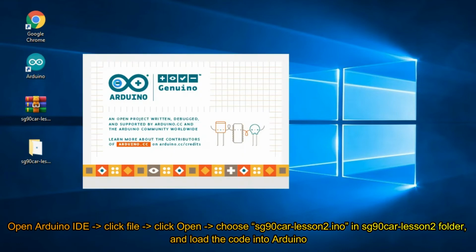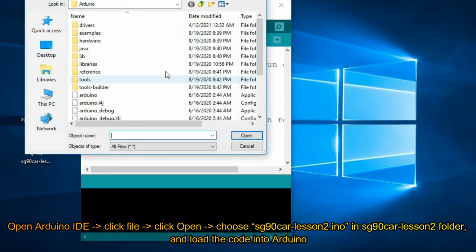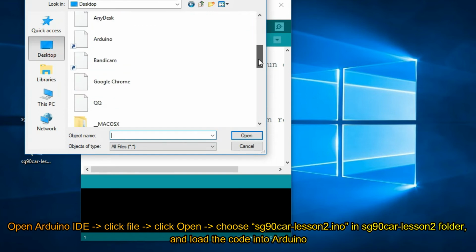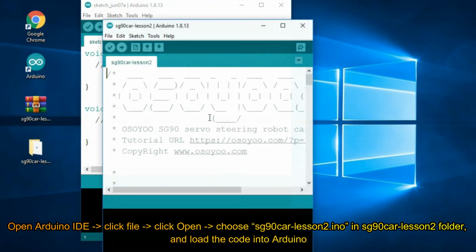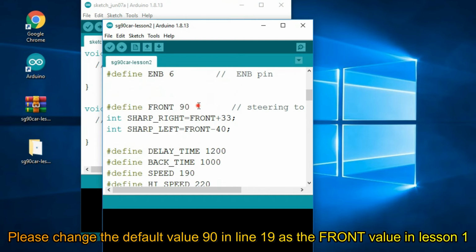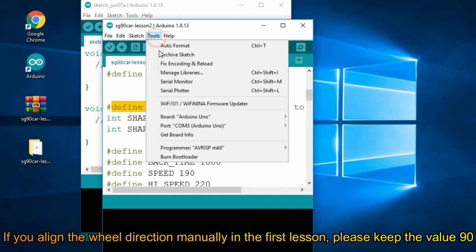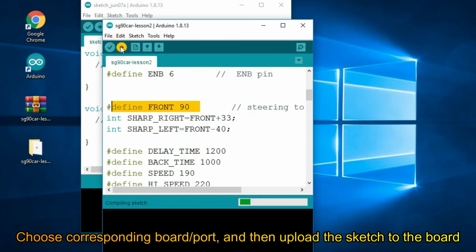Open Arduino IDE, click File, click Open, choose SG90 Car Lesson 2.ino in SG90 Car Lesson 2 folder, and load the code into Arduino IDE. Please change the default value 90 in line 19 as the front value in Lesson 1. If you aligned the wheel direction manually in the first lesson, please keep the value 90. Choose corresponding board/port, and then upload the sketch to the board.